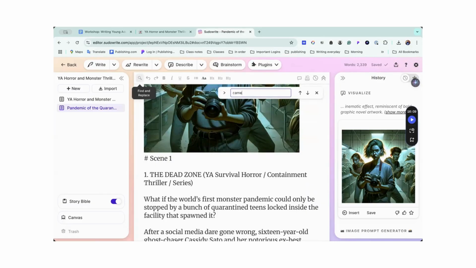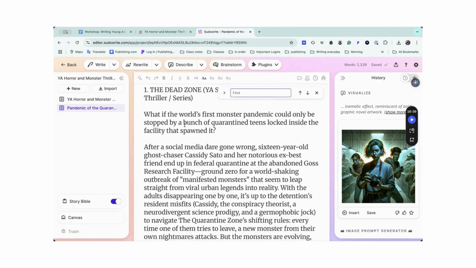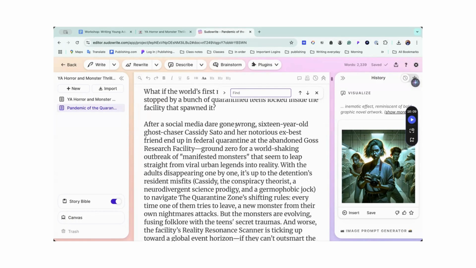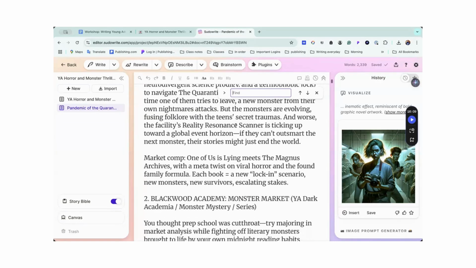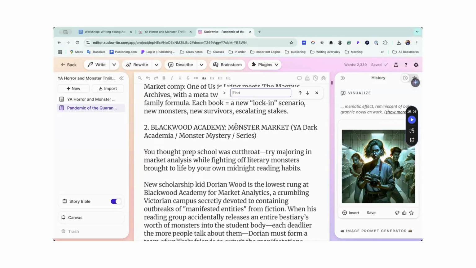Anything about camera? Nope. Photo? No. Okay, what about the word monster? Pandemic could only be stopped by a bunch of quarantined teens locked inside a facility that spawned it, after social media gone wrong. Market: Once one of us is lying, meet the Magnus Archive. Blackwood Academy Monster Market? No.